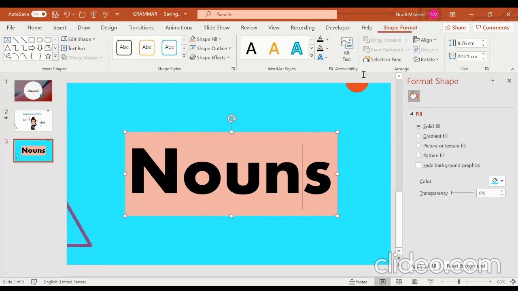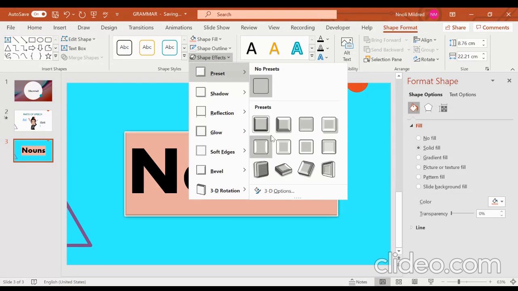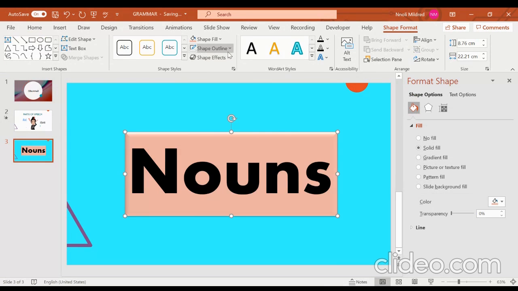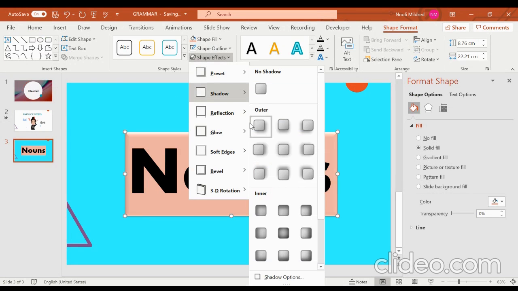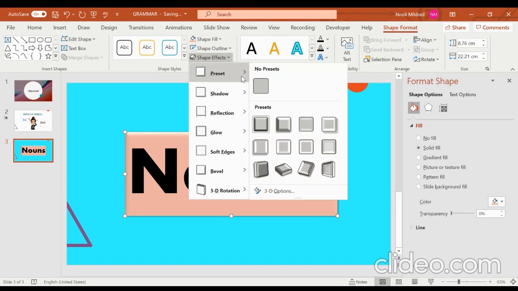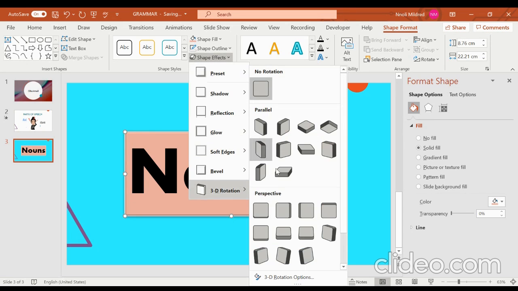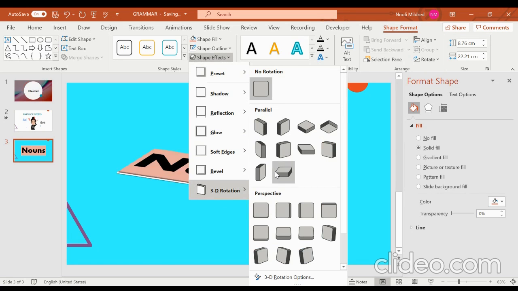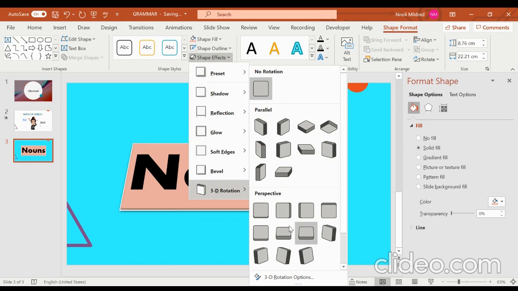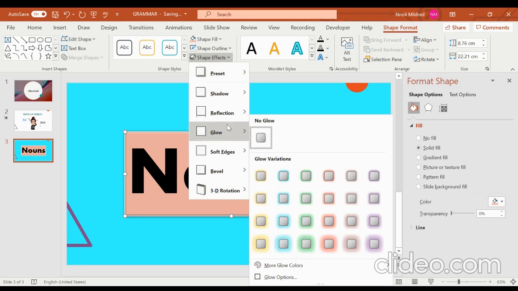Now, there are more things I can do to this shape. I can go to shape effects and make it look like a button. I can make it look any way, put on some shadow. When you have made it a preset, you may not get it to have shadows anymore. But whichever way, let me show you the 3D rotation. Can you see it moving behind my screen? Very good. Whatever way you want to put it, take the 3D rotation.